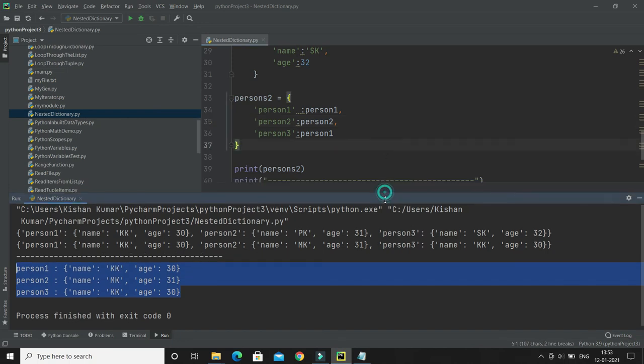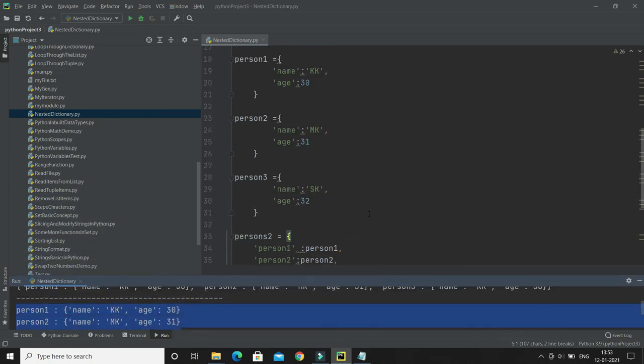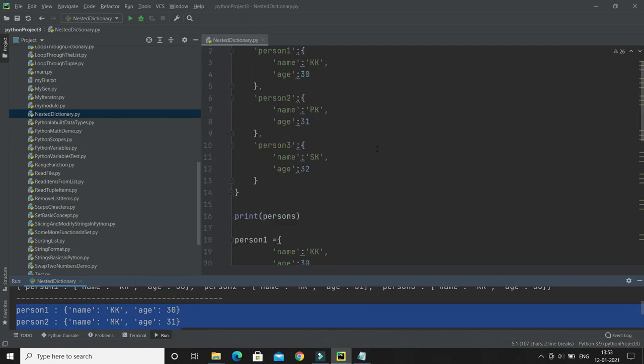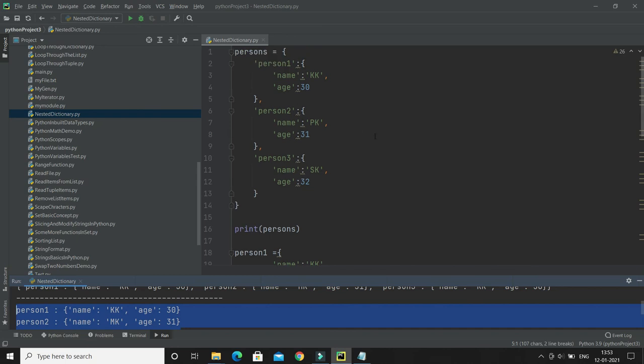So that's how, even if you have a nested dictionary, all the concepts we have learned till now regarding the dictionary apply for the nested dictionary as well.